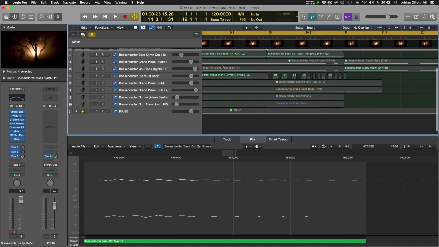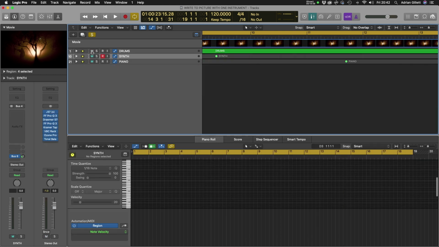So you can get this really cool build. I'd always recommend bouncing out samples, sections of audio, and then you can play with them separately as well. So this, all in all, is the synth section to this piece.